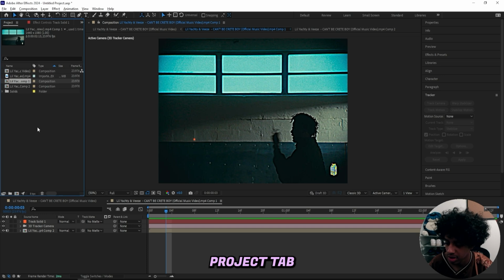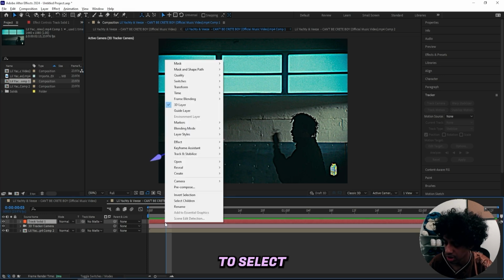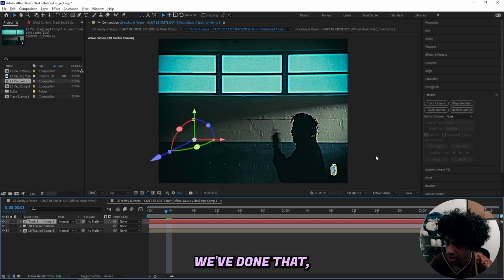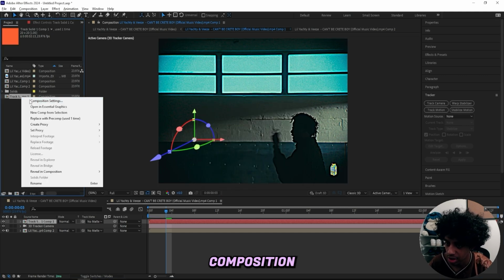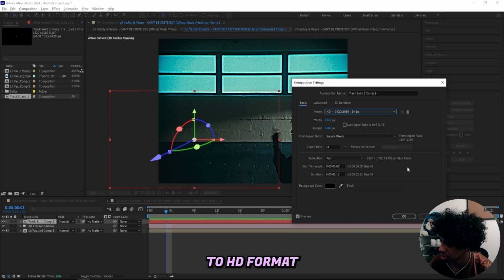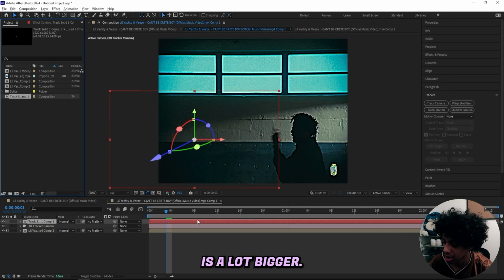And when we got our project tab up here, we just need to select our solid and pre-compose it and select leave all attributes in the composition. And when we've done that, you can see that we got this track solid composition right here. And right now it's really small, like it's 20 pixels by 20 pixels. So I'll change it to HD format. And now you can see the composition is a lot bigger.